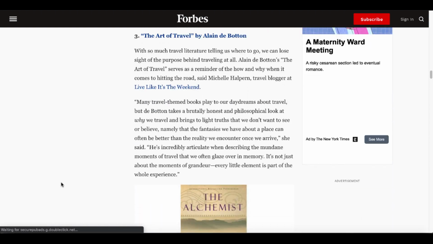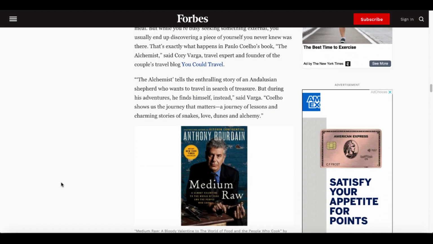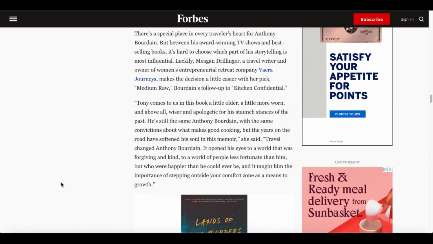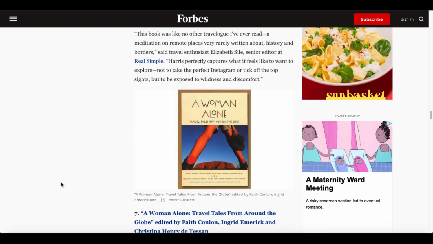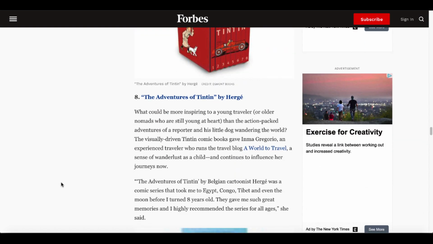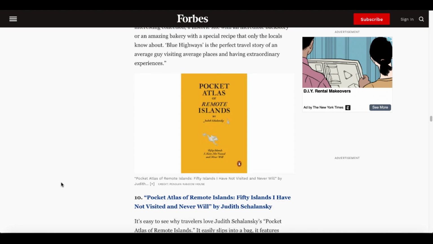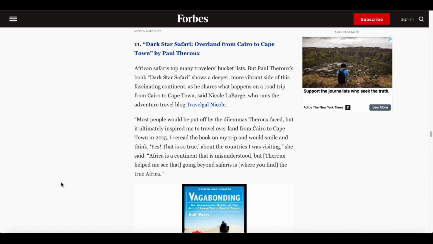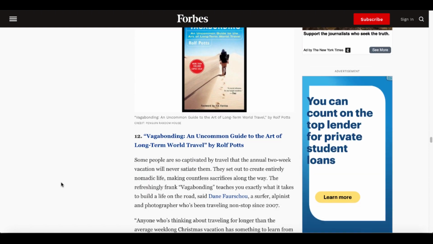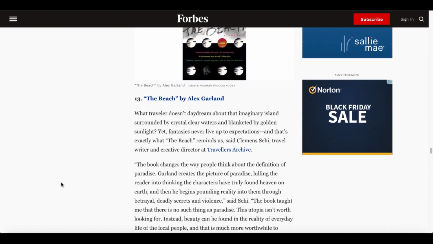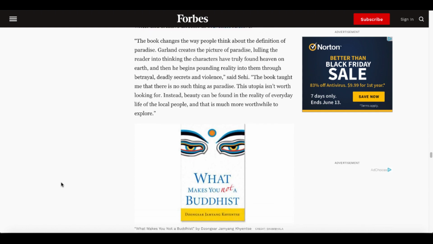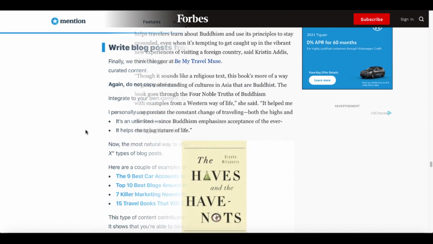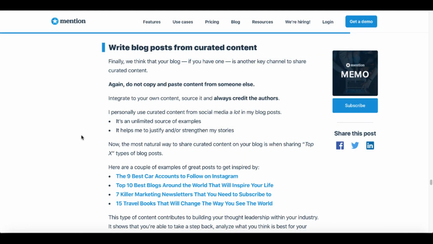And you can see this article, the depth of it, the amount of time that they put in to curate the content, to link back to the sources, and to make sure that they list all the sources. As you scroll down through here, you're going to get a good idea of the time it takes to create a piece of curated content, where you go out, you do the research, and then you share it to your audience via an article that took time to create, just like the one you see here on Forbes.com. Again, just like they said over at Mention.com, integrate it into your own content, source it, and always credit the authors.